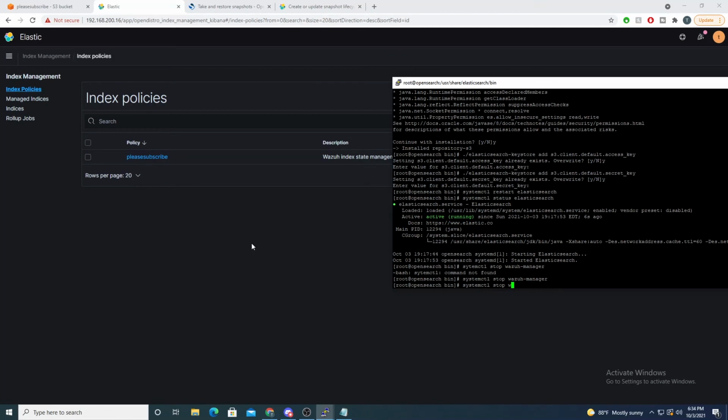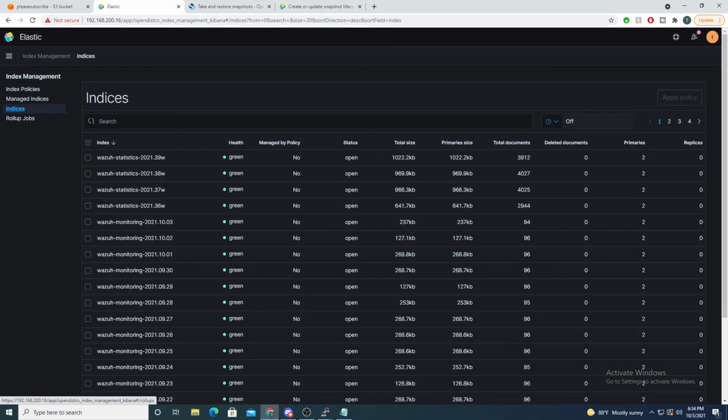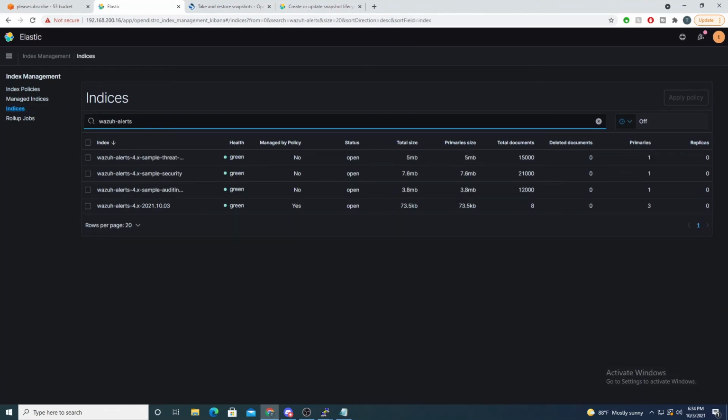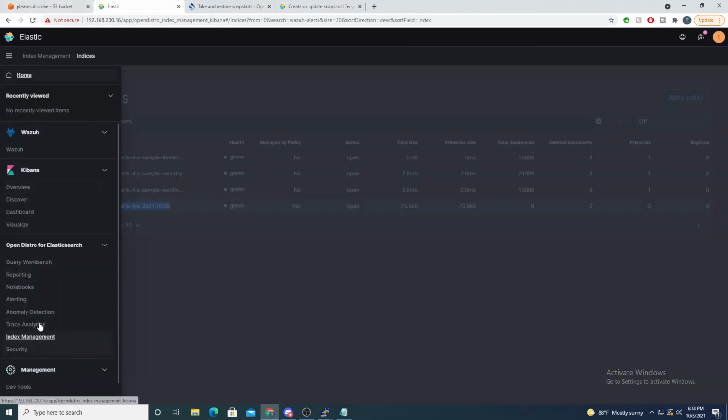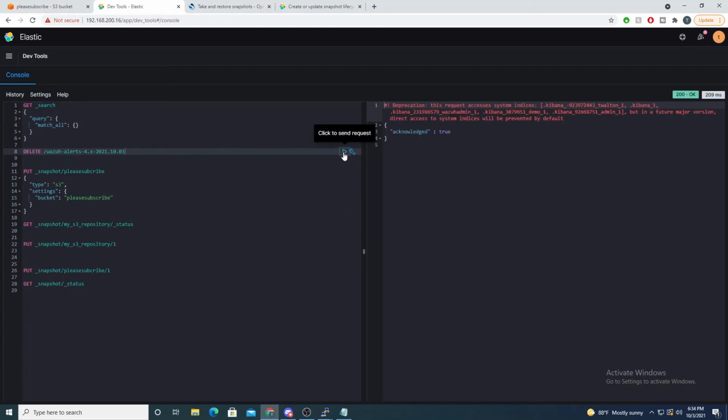And I'll also stop Filebeat. I'll go into indices and delete today's index, so I'll select that. Oh yeah, I need to make this API call as well. So copy, go into Dev Tools, and I will use our delete command to go ahead and delete.